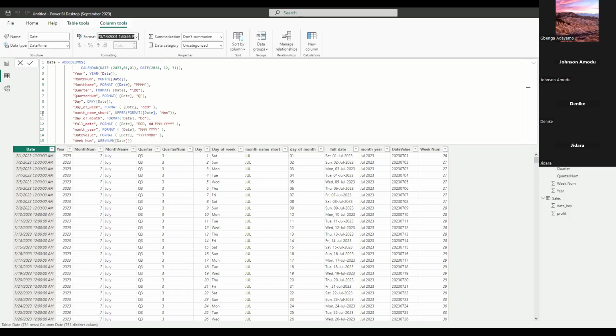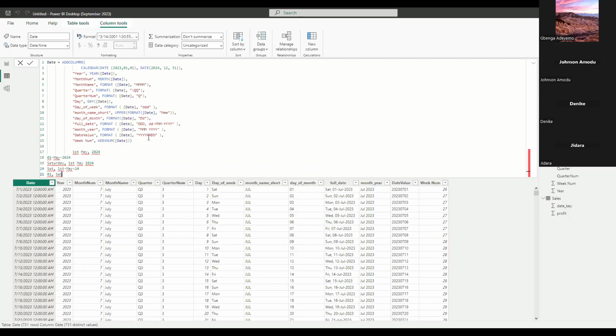Am I sharing the whole of my screen? I'm not sure. Okay, let me repeat this. Okay, so there are different ways in which I can show this. Let me make this a comment. Okay, so there are different ways.